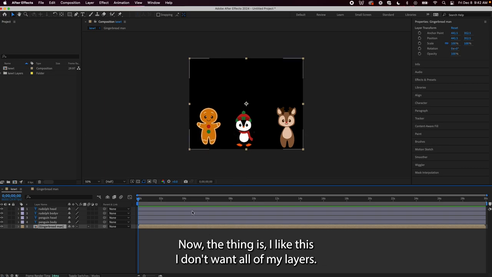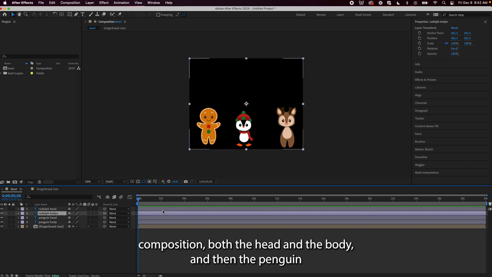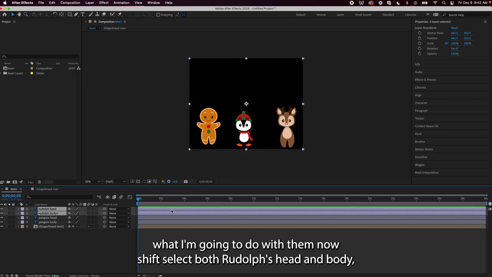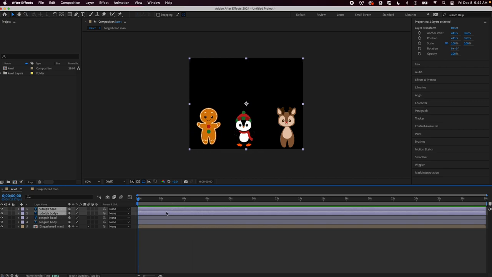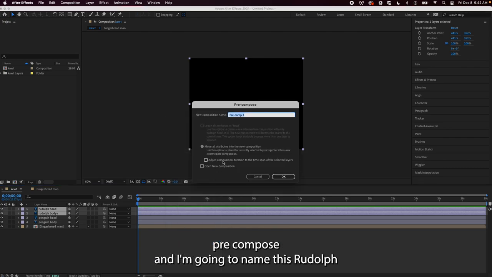Now the thing is, I like this. I don't want all of my layers. Like, it would be nice to have Rudolph on its own, in its own composition, both the head and the body, and then the penguin. What I'm going to do is I'm going to shift select both Rudolph's head and body, and then I'm going to right click on it, and I'm going to choose pre-compose. And I'm going to name this Rudolph.